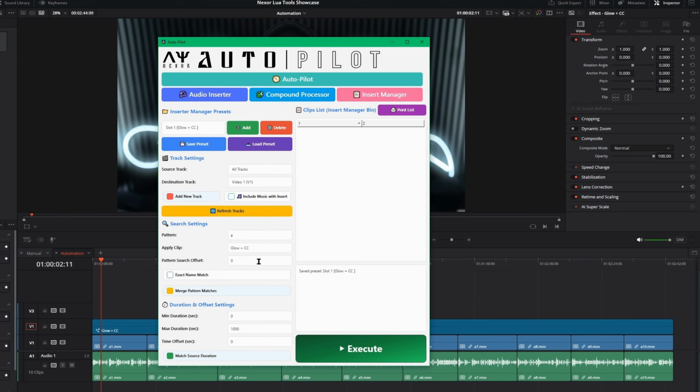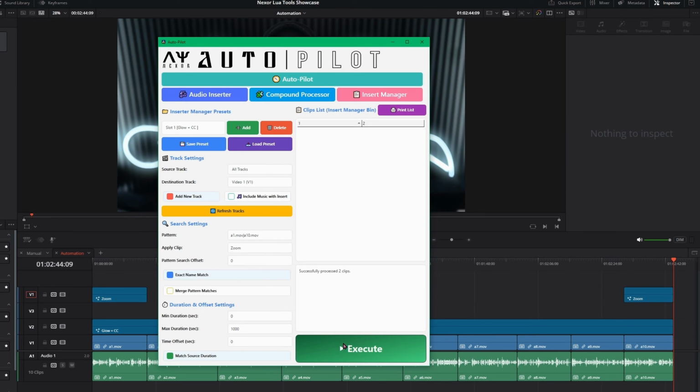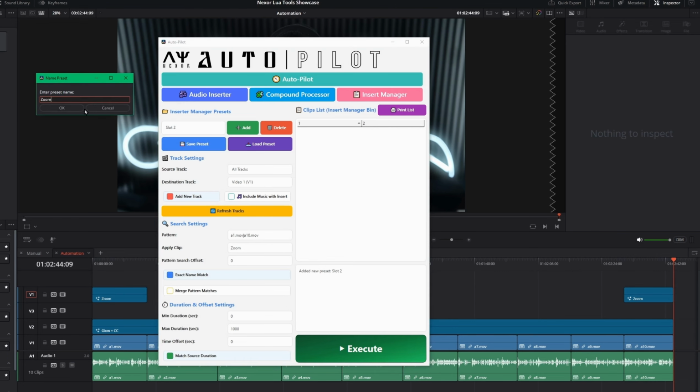Okay, we just have to set the pattern to a1.mov pipe a10.mov. This will just apply it to those two clips. We'll copy and paste the name from the print list of the clip we're actually applying, which is zoom, and we'll turn exact name match on, turn merge patterns off, leave max duration to 1000, and leave match source duration on and execute. And as you can see, it's now inserted the zoom adjustment clip above A1 and A10 for the exact length of those respective clips.